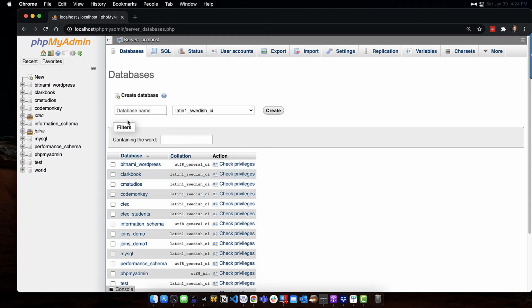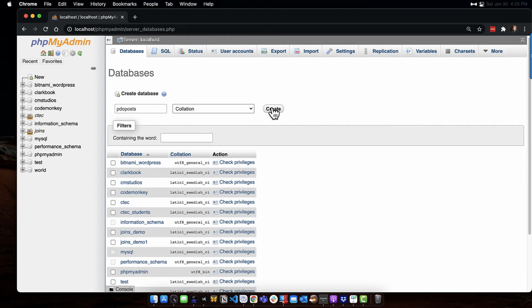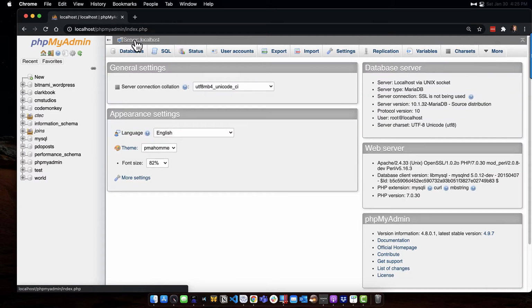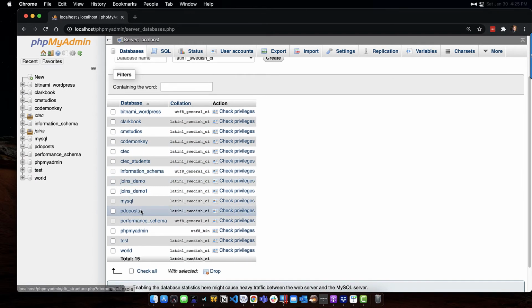So I'm going to go to the database name field right here, and I'm going to type in pdoposts, no space, all lowercase. I'm just going to change this to the default collation, and I'm going to hit create, okay? And now I have a brand new database. And look on the left here in this tree of database names, you can see that I have something called pdoposts, and this is a database. In fact, if I go back up here and click on server localhost, databases, there we go. You can see that we have the pdoposts database right there.